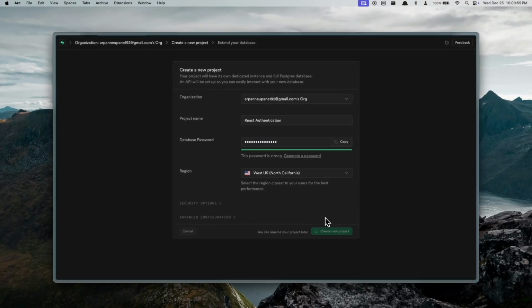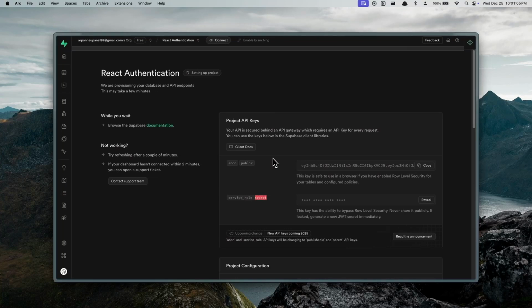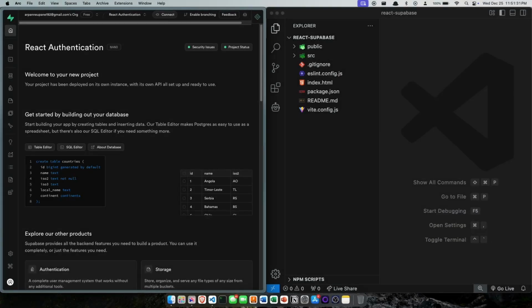And once you click Create New Project, you'll be redirected to this page where your project is being set up, and if you give it some time, it'll be completed, and I'll be back once it's done. So here, as you can see, my project has completed setup, and I've also opened my React app within my code editor, and I created this React app using Vite, and it's titled React Supabase.